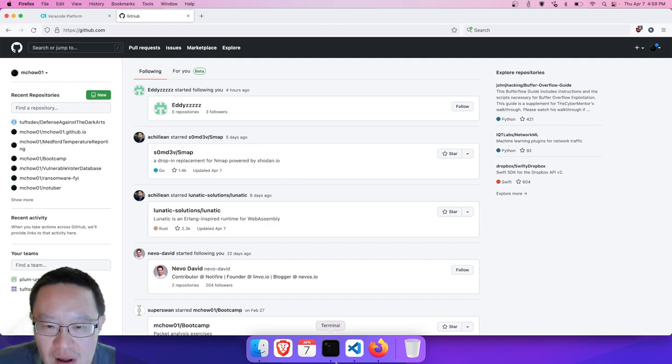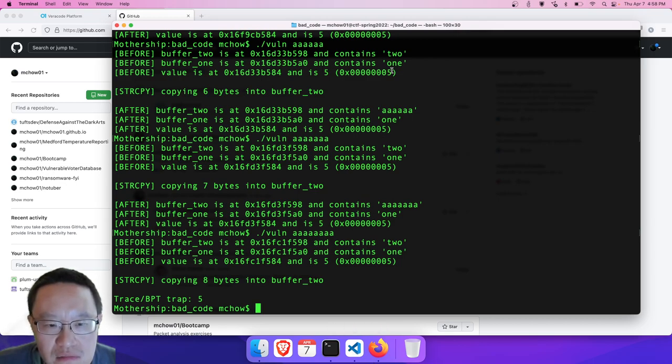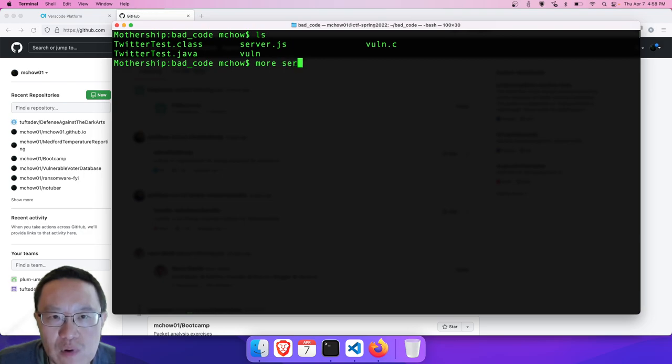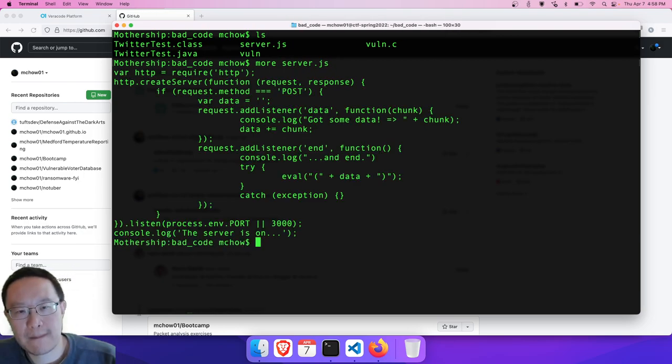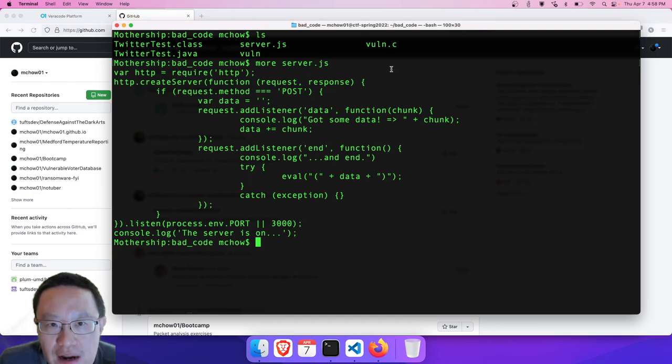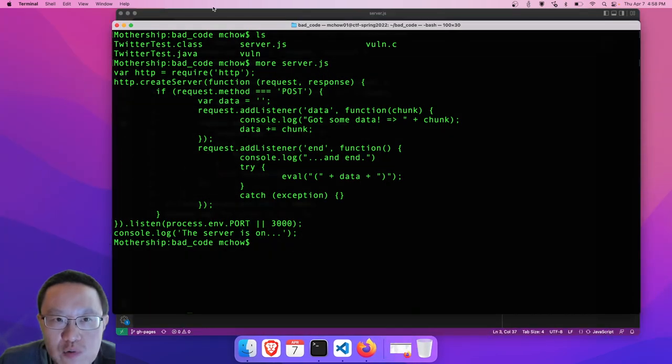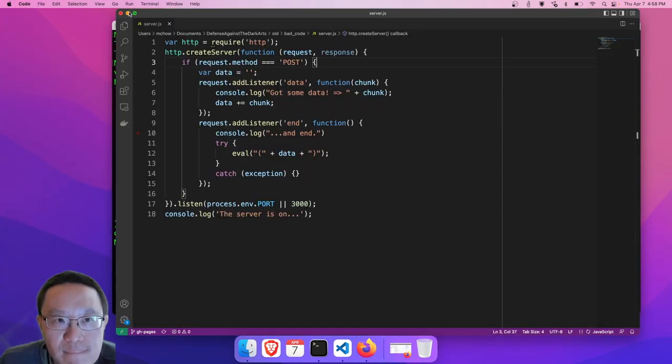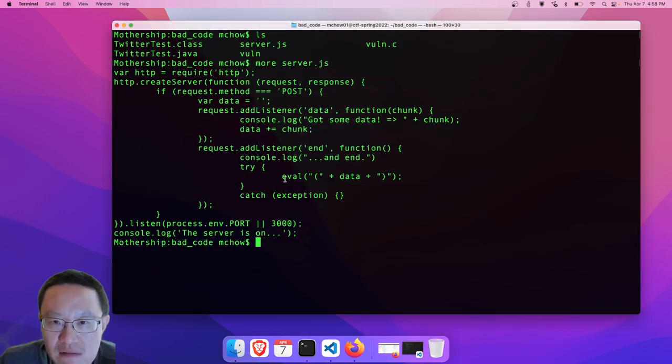Okay, but let's actually do this out. Let me show you this example again. This is a web server. It only takes an HTTP post. So it's an HTTP post, and it needs to take in some data of some sort. Right, let's do this out and show you why eval is so bad.